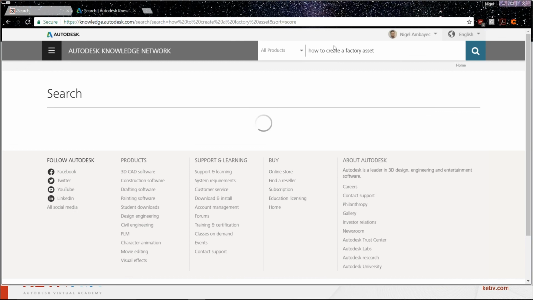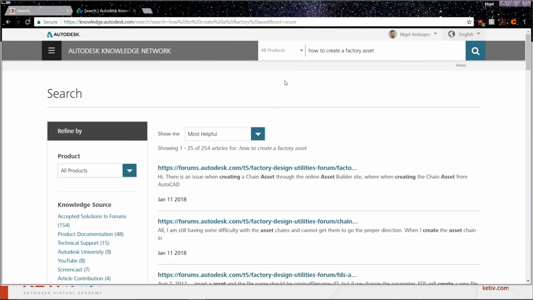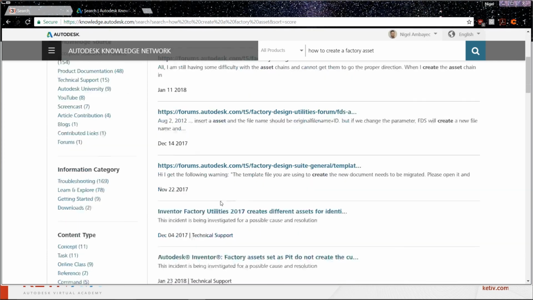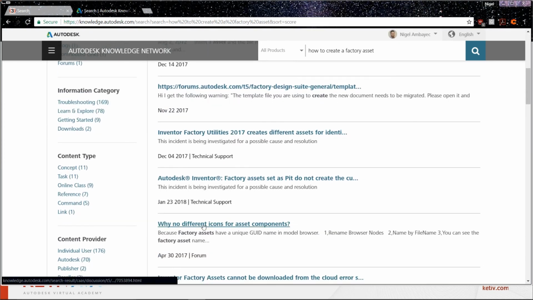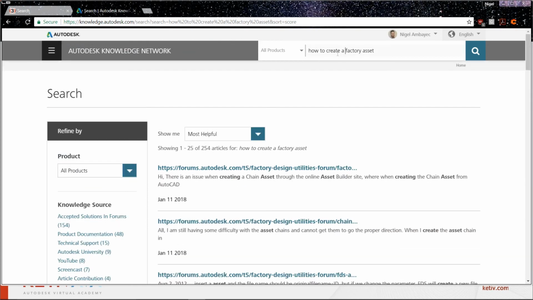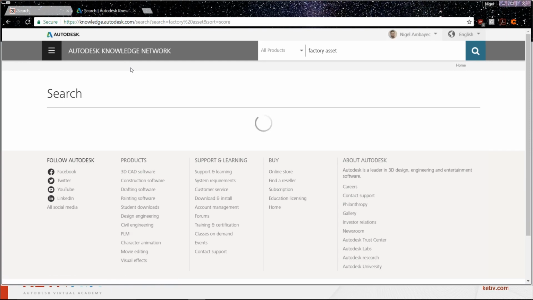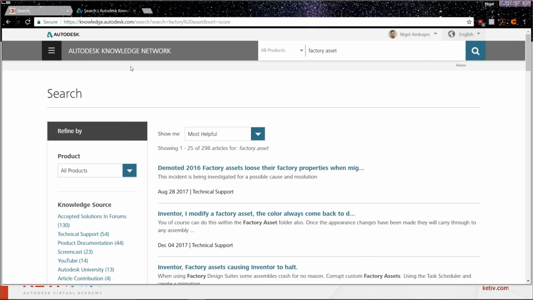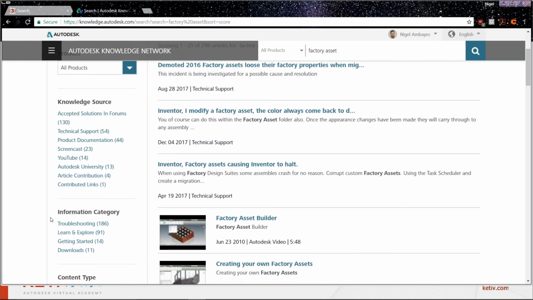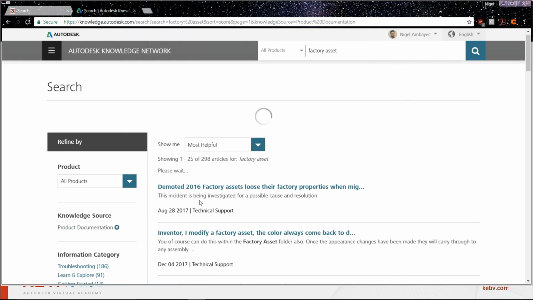Going through all the help docs pretty much, and a lot of things that users like you and I have started to create. It gives you a lot of forum stuff where it's people having issues creating that. Factory assets can't be downloaded, but if you just search factory asset, it should bring up some articles for that. Let's go into some of the product documentation for that.